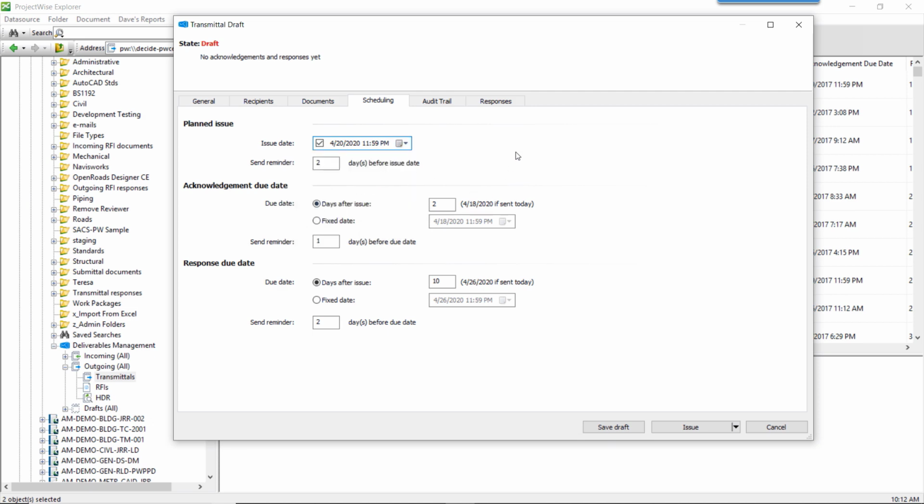I don't have to wait to the planned issue date to issue my transmittal, but it's a reminder. I know I have to send it this day. That's the last day. And I can set a reminder, for example, 1 day before the planned issue date. When is the acknowledged due date? For example, 2 days after the issue date, or I can set also a fixed date.